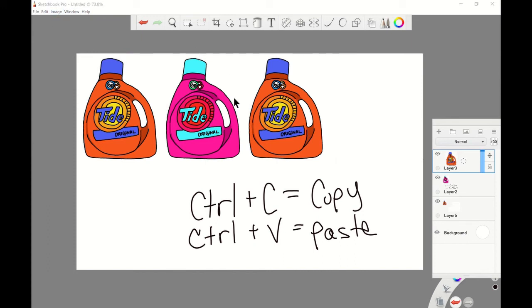Remember, if you're working in the free version, you have a tool at the top that looks like 3 circles that are overlapping. And if you're working in the pro version, you have to click on Image, Adjust, and then the Hue Saturation button.